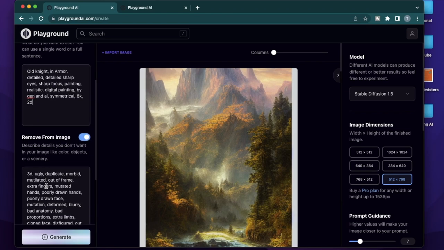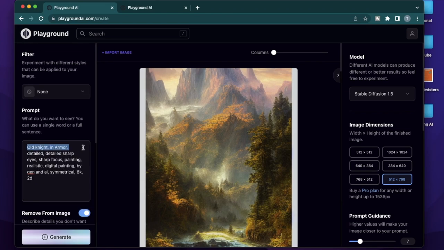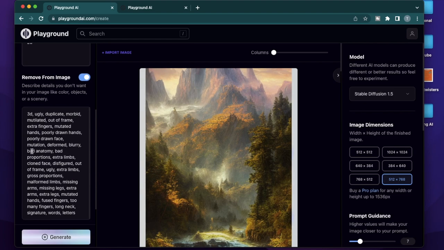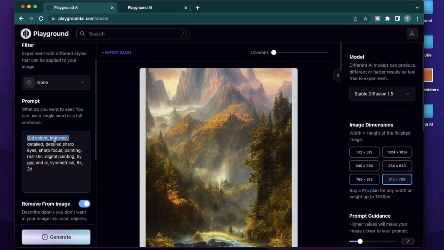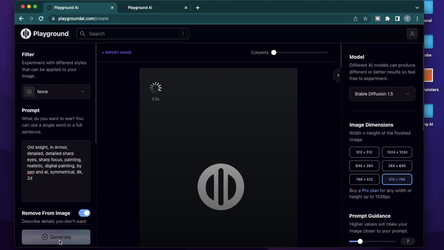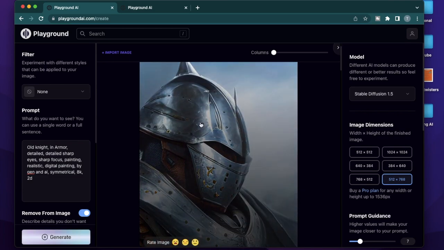The last category, I'm going to use this prompt for old knight in armor, and I have some exclusions which can remove any kind of deformations. Let's try the first one without any filters. Cool, so we have a knight in armor.